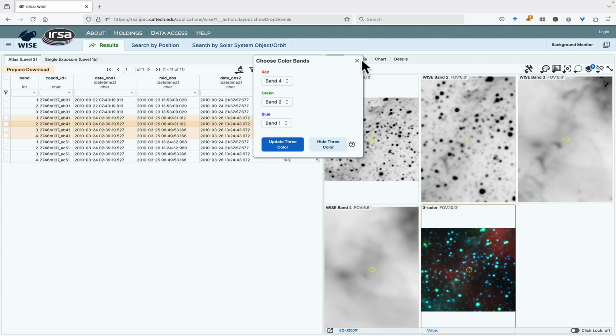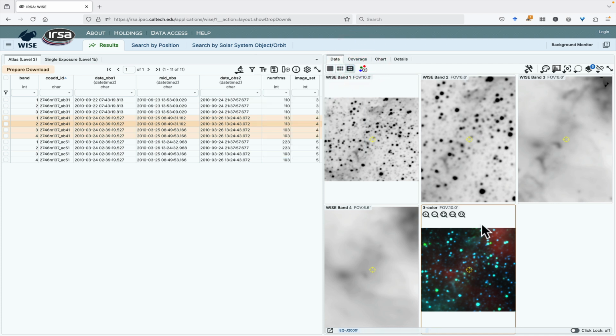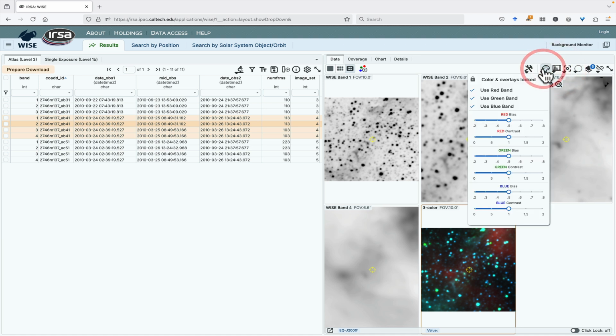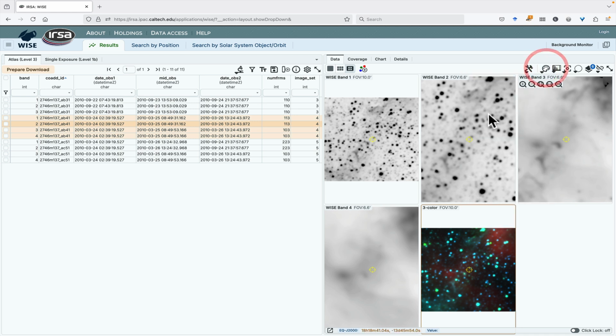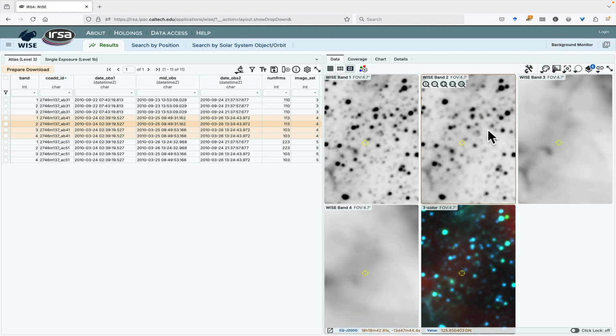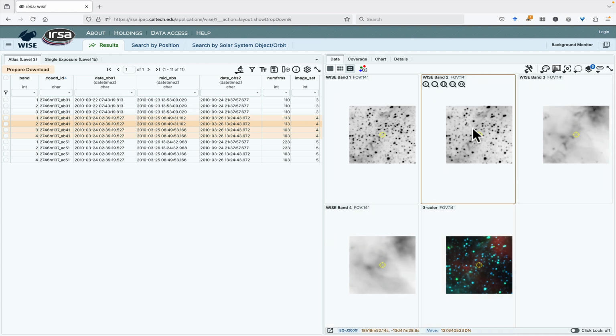Let me also highlight that these are fits images, so you have some control over here. You can change the color table, you can change the color stretch. Even in the 3-color image, you can change the color stretch and you can change the properties of the individual color bands in that 3-color image. You can also lock the images together by WCS so that when you zoom in one, they all zoom.